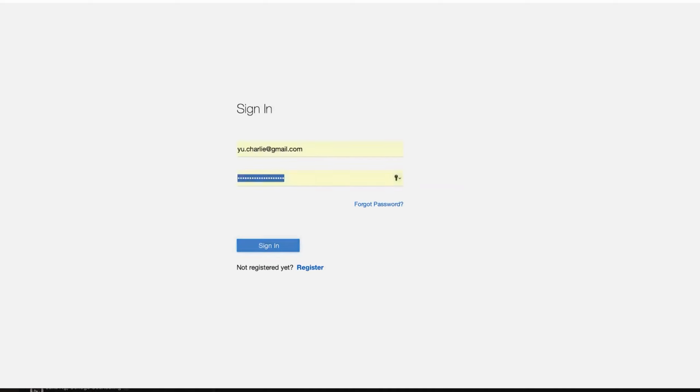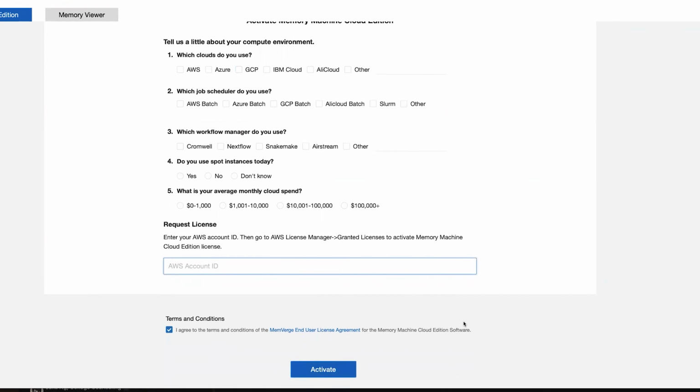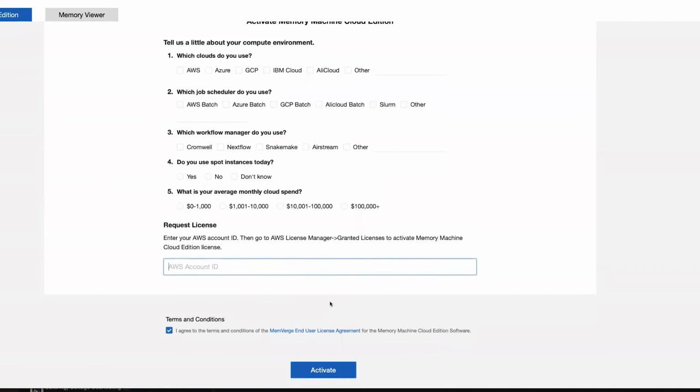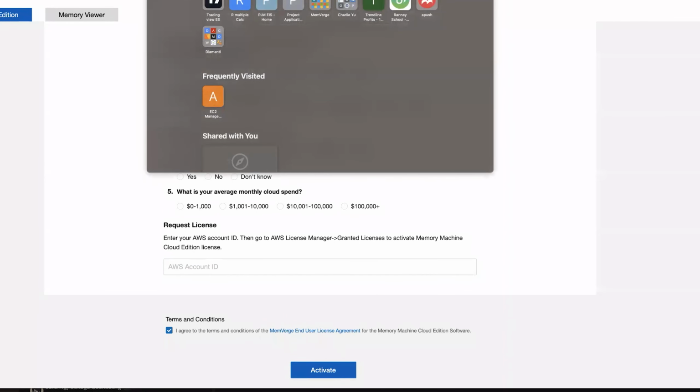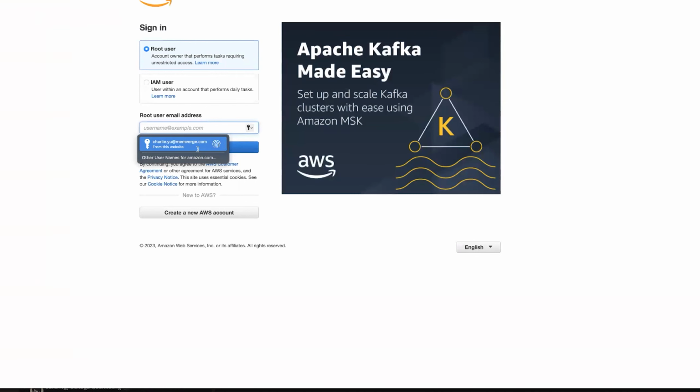So let me go ahead and log in to it. I can skip all these and then just put in my license. Put in my AWS account ID over here, and then once I do that, I can activate the license from here. Okay, so that's the first step. The second step is now we can log into AWS. Sign in. So I'm going to log in as myself.